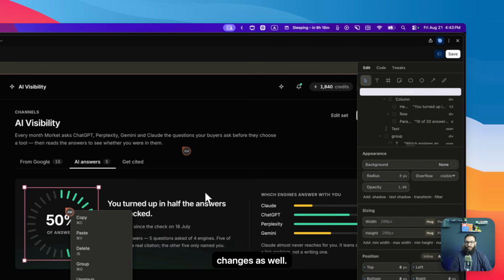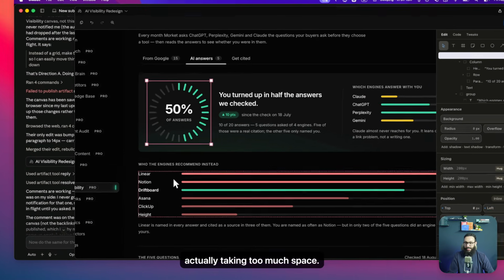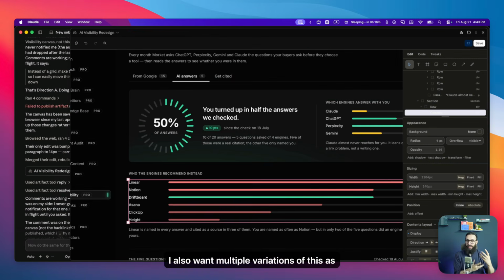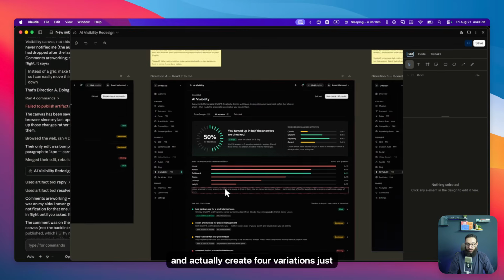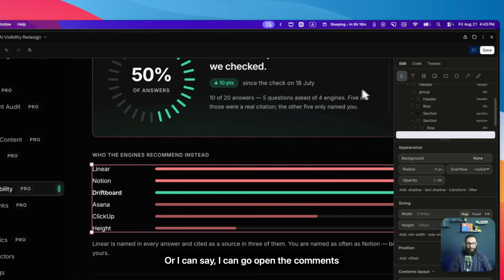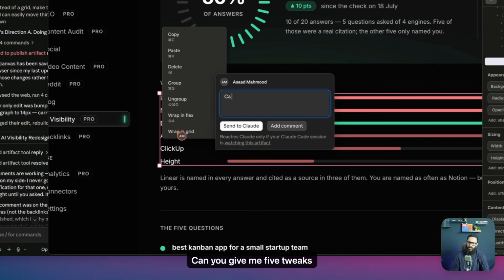Separately, I want to make some other changes as well. Let me just disable the comments here. I don't like how this particular thing is actually taking too much space. I also want multiple variations of this as well. And this is where tweaks come in. Now I can obviously ask it to go ahead and actually create 4 variations just for this, or I can open the comments again, right click and then click on it. Can you give me 5 tweaks to represent this information differently? And I'm going to send that to Claude as well.